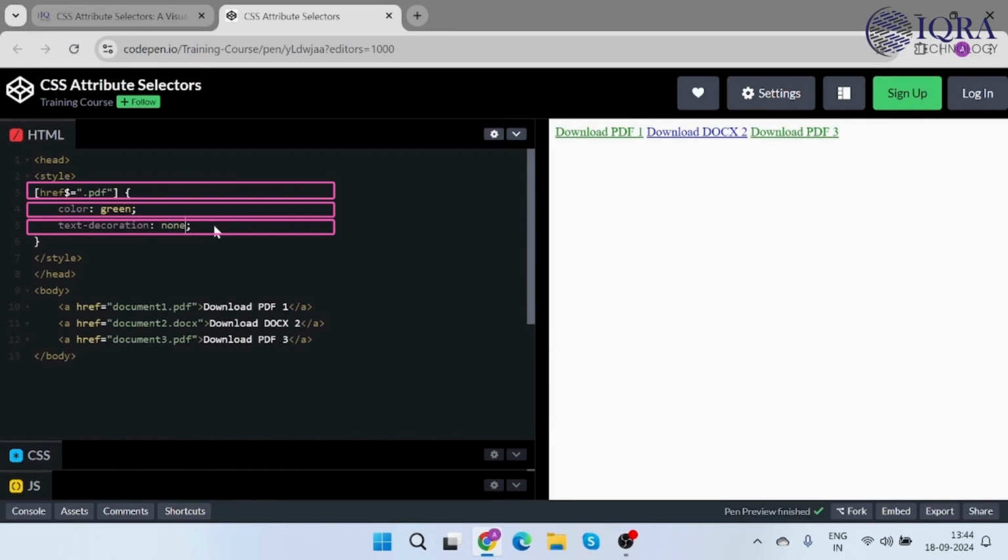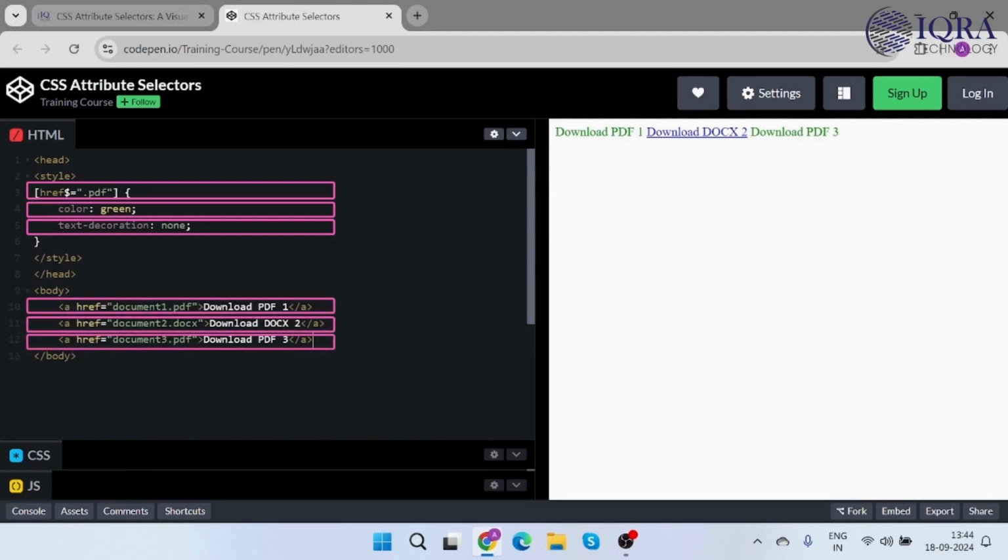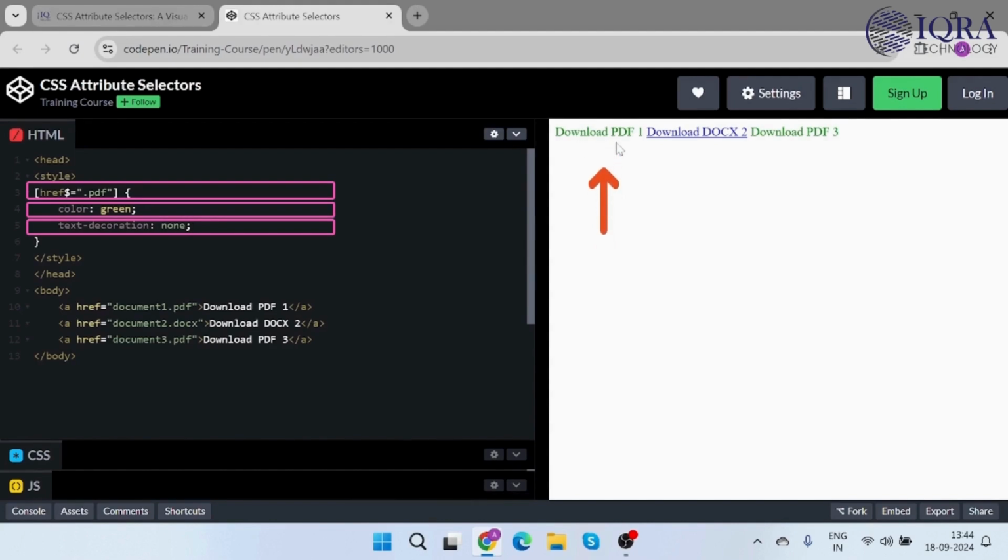For example, if you take three anchor elements with the following values: document1.com, document.docs and document.3generation, we use the $= selector to target elements ending with .generation. By applying this style, the color green and underline decoration will only apply to the third anchor. You can see the output in the browser where the color of .generation has turned green and the underline is visible.